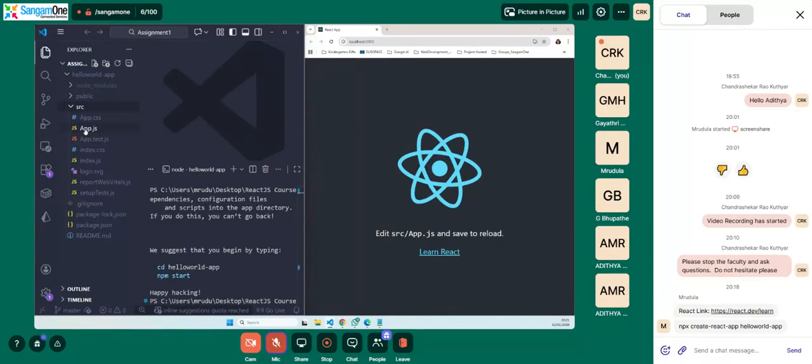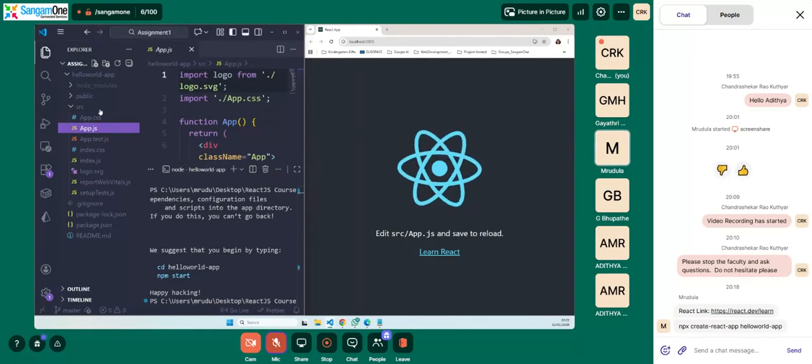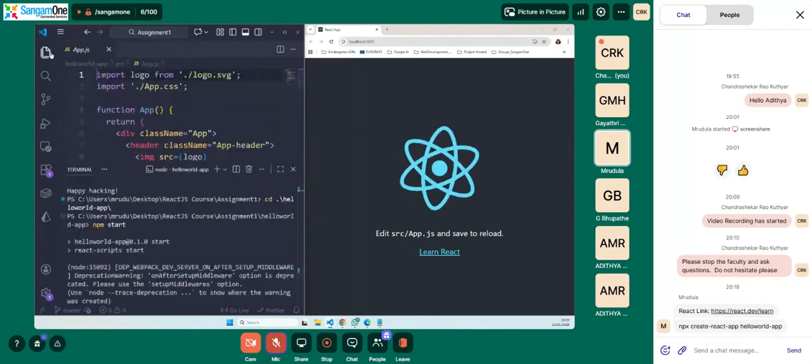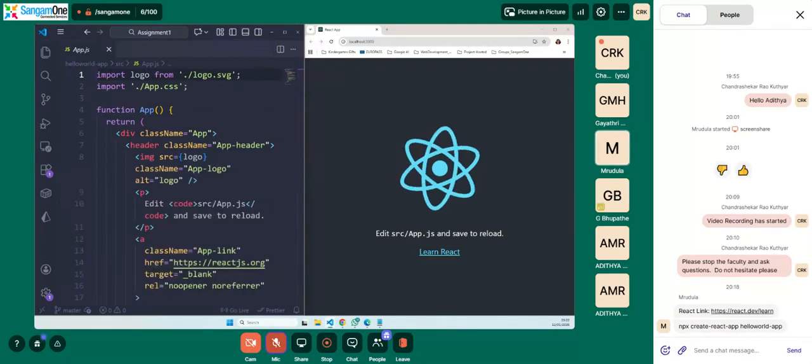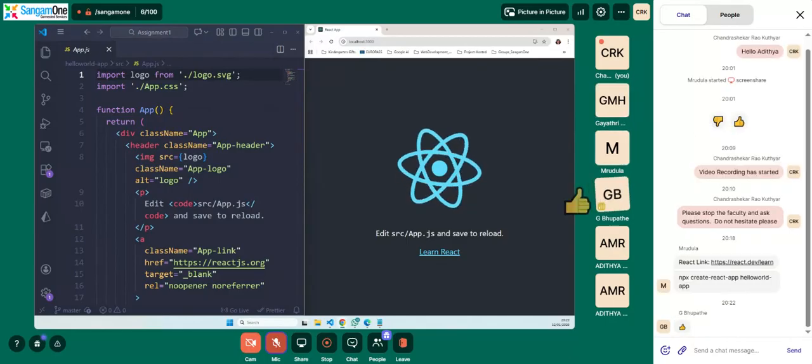Here, I will just close the folder structure and close the terminal as well. Does anyone need to see the terminal? No? Then we will close it. Are you guys following along? Yes, ma'am. Yeah. Great.